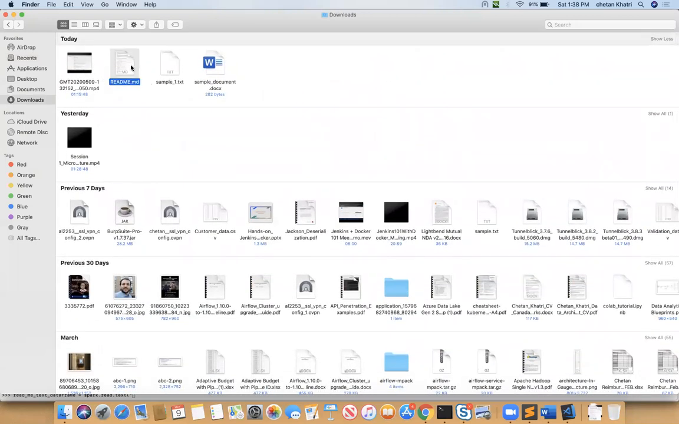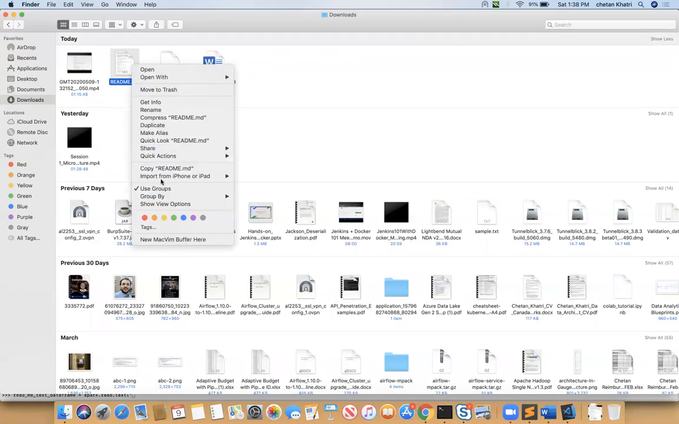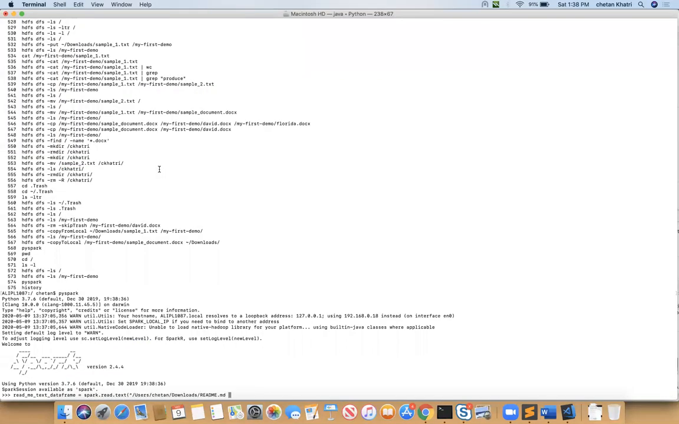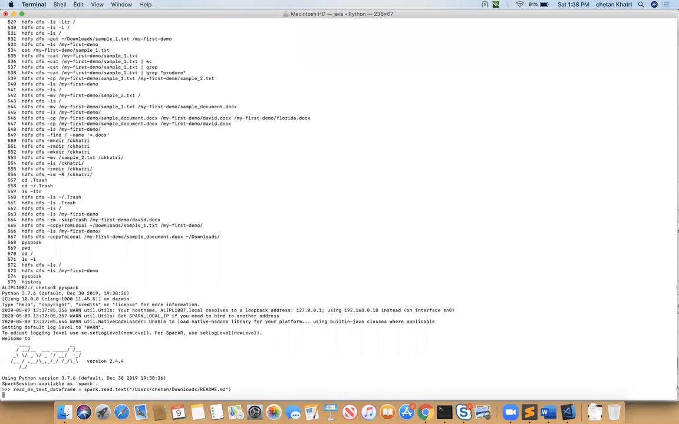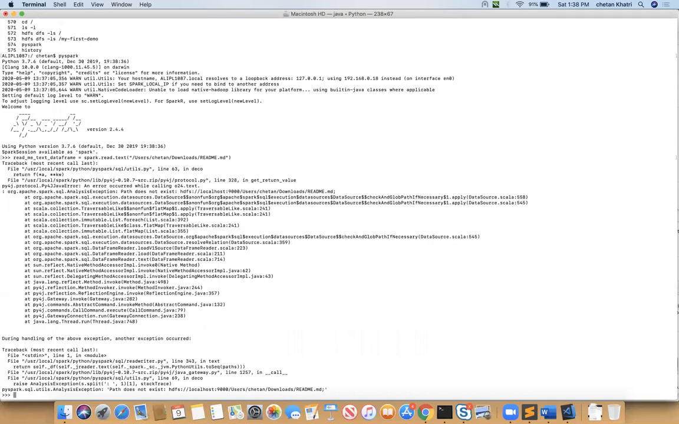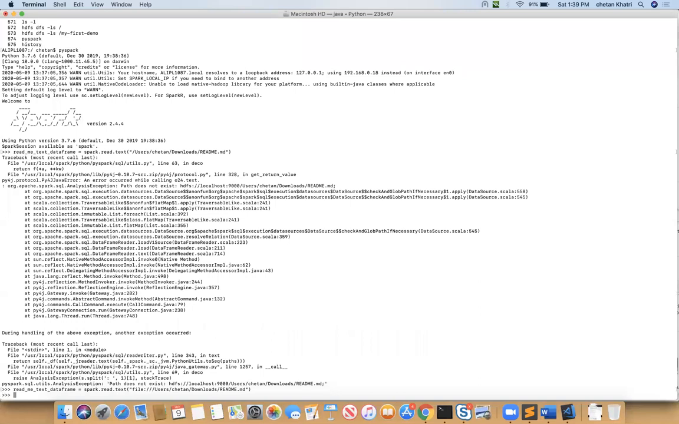Copy this README path. Okay, this is the file, so you have to give the protocol. The file extension is .md, Markdown, but it can still be read as a text file. If I say count, it will count the rows and give you the count.